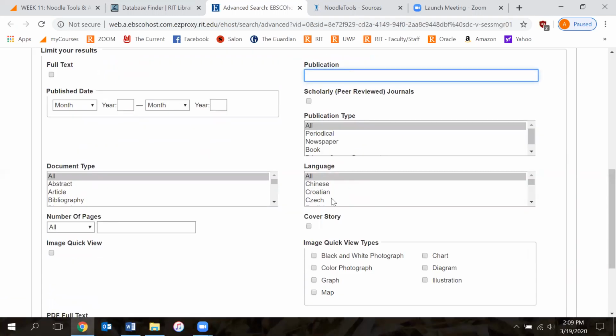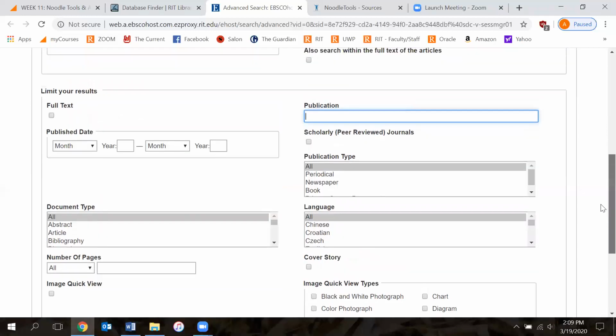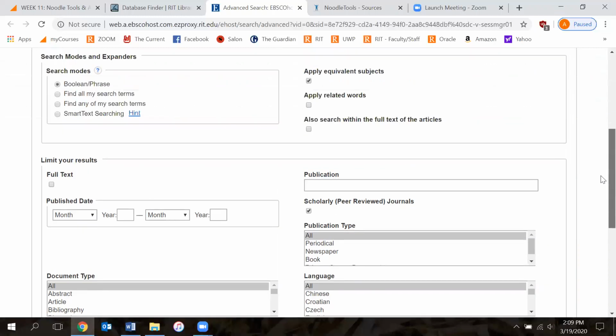You can tell it you want it in a certain language. You can tell it you want images. I don't click those. The only one here that I click at first is the scholarly peer-reviewed journals. That's the kind of sources that you want to be looking for.